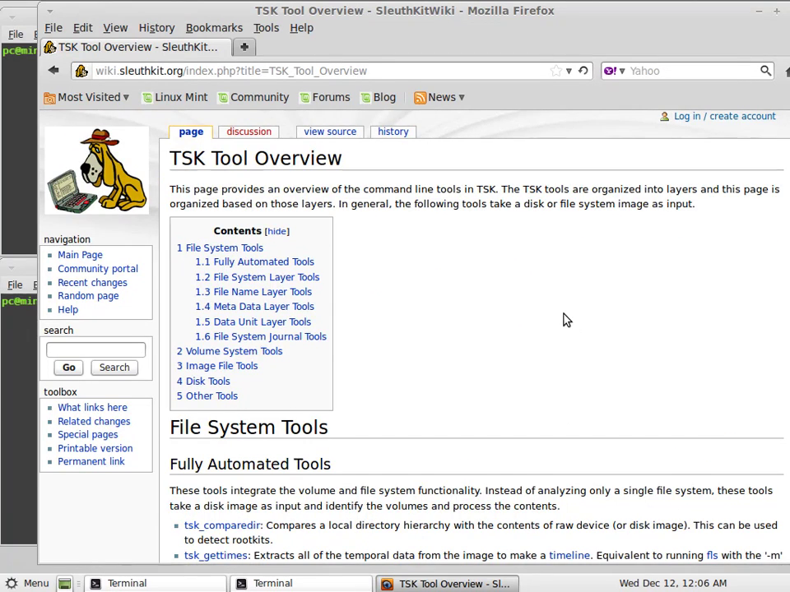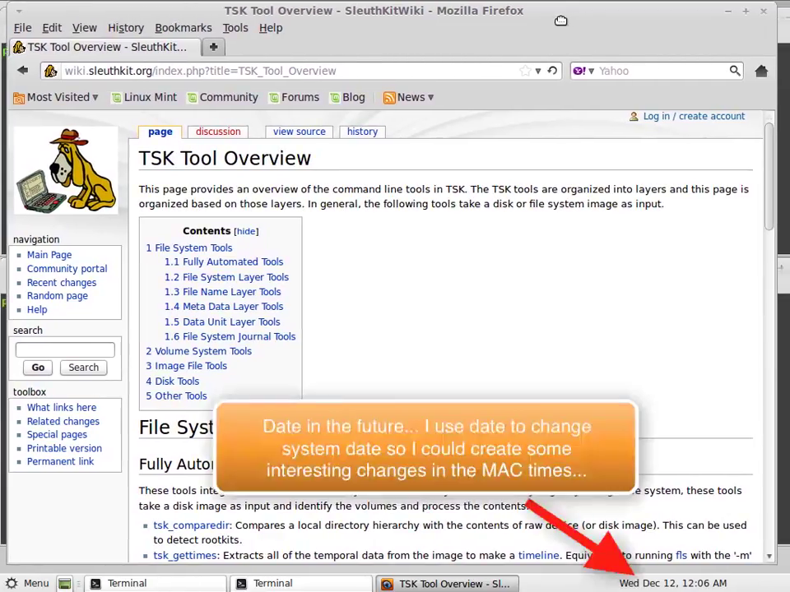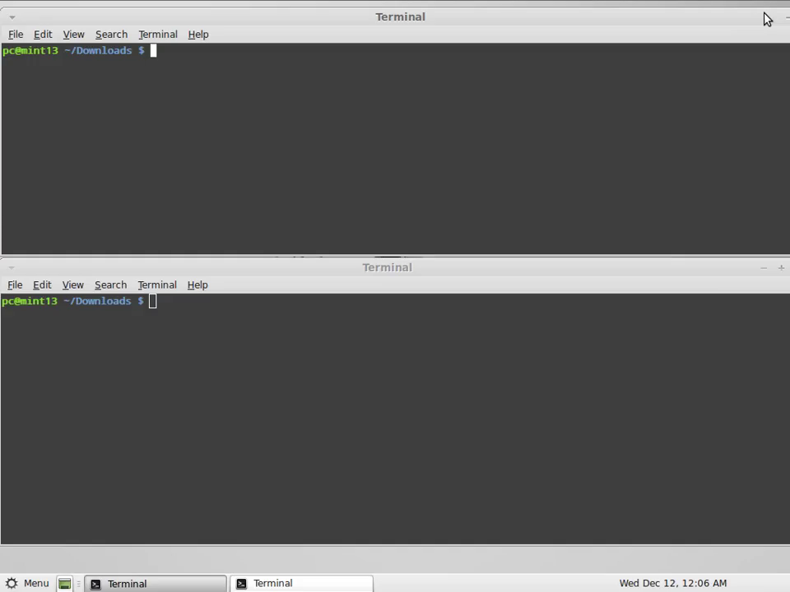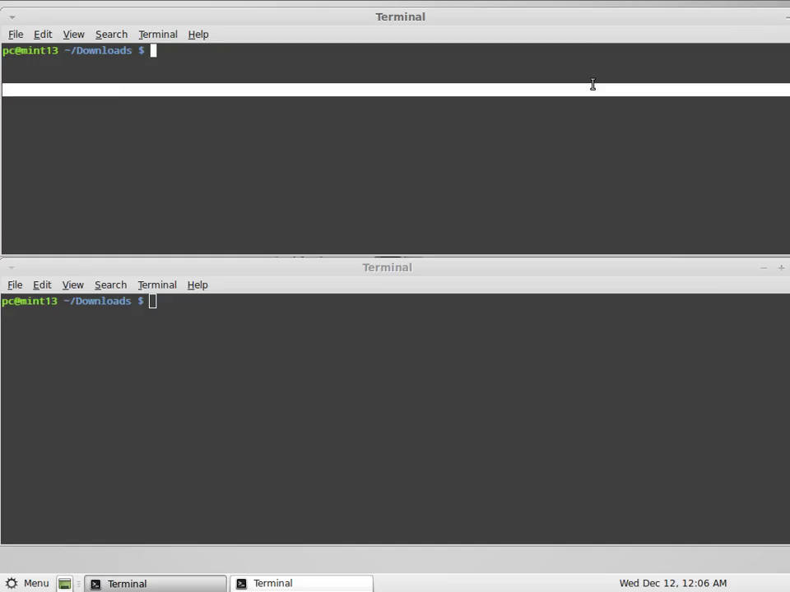Autopsy makes it a little simpler, but it's still not as easy as using something like EnCase or the Forensics Toolkit. We'll use the Forensics Toolkit a little later in the course, so that you see how it's done automatically. That is, not manually like we've been doing things.